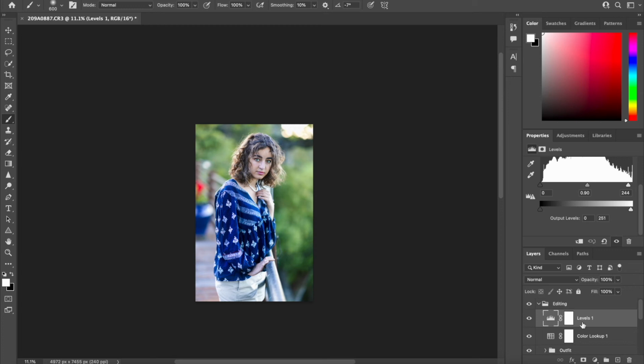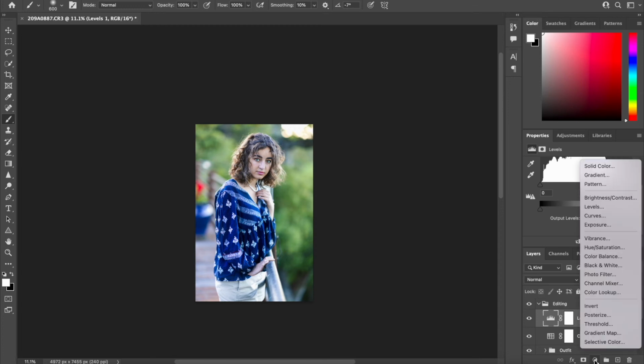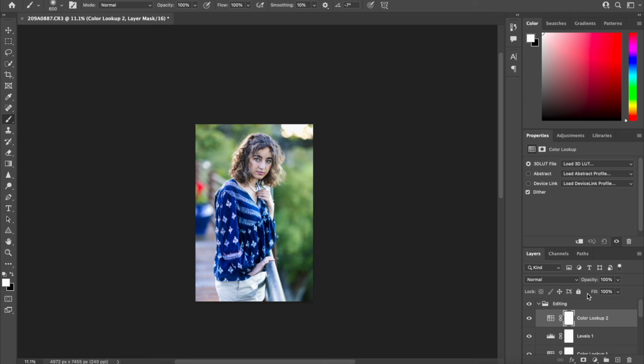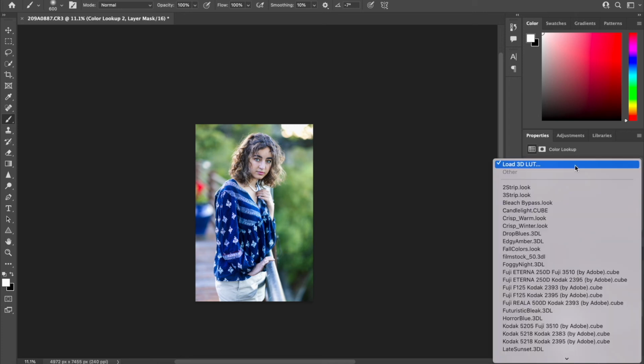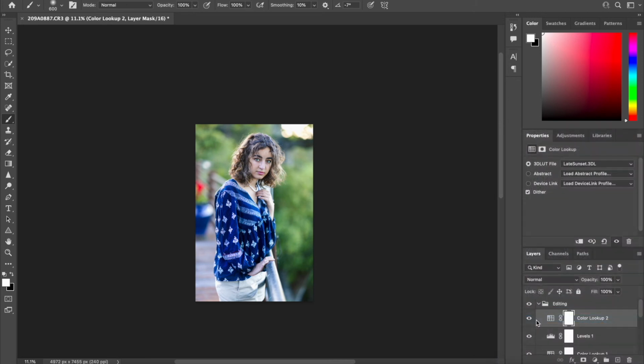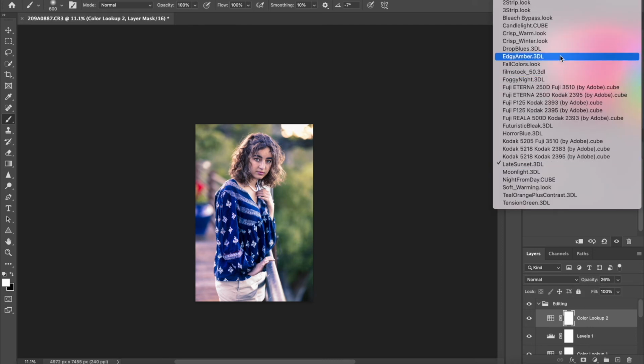Like this, okay? And I can always add another color lookup, and this time let me try something else. I love to play around with color lookup. Late sunset, okay, bring down the opacity. Now if I want to change the filter, I can always do it again. Let's do crisp warm.